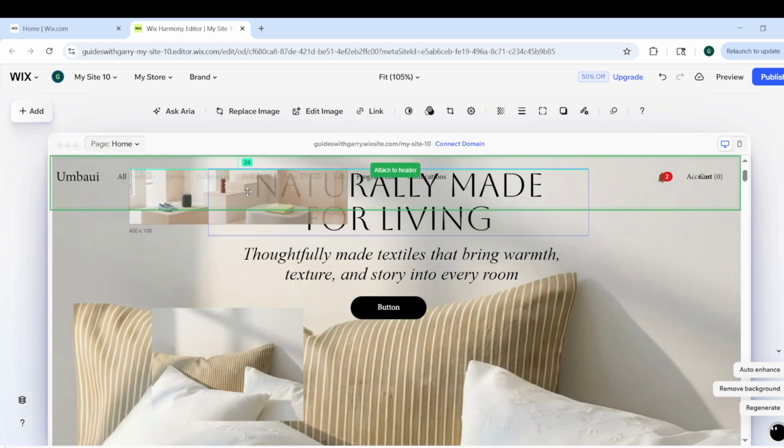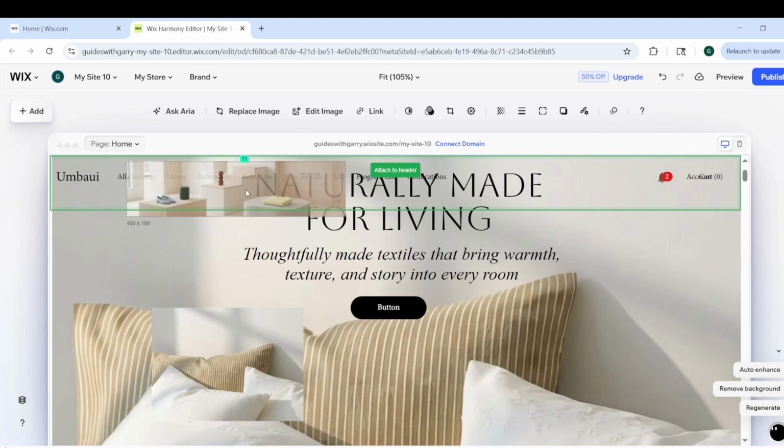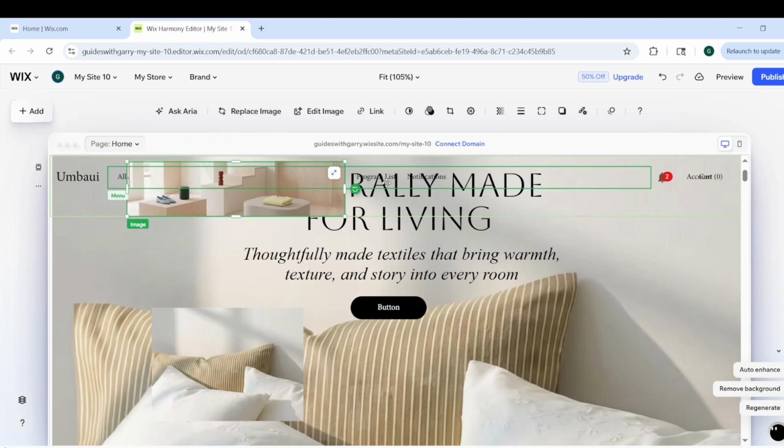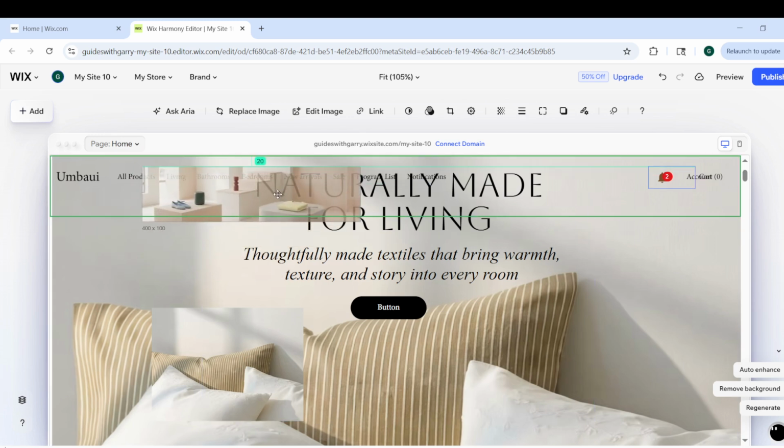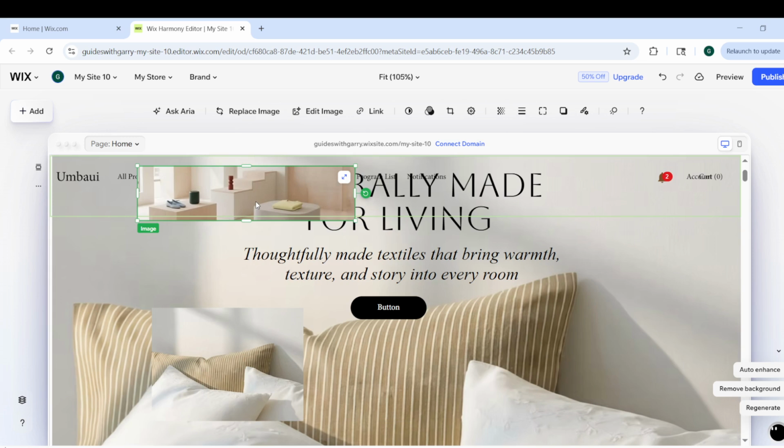Now comes the important part. Click and drag the image box upward toward the header section of your site. As you move the image into the top area, pay close attention to the visual prompts that Wix shows you. You want to keep dragging until you see a message appear that says Attach to Header or Move to Master. That message is Wix letting you know that the image is about to be placed inside the header container rather than just floating somewhere else on the page.